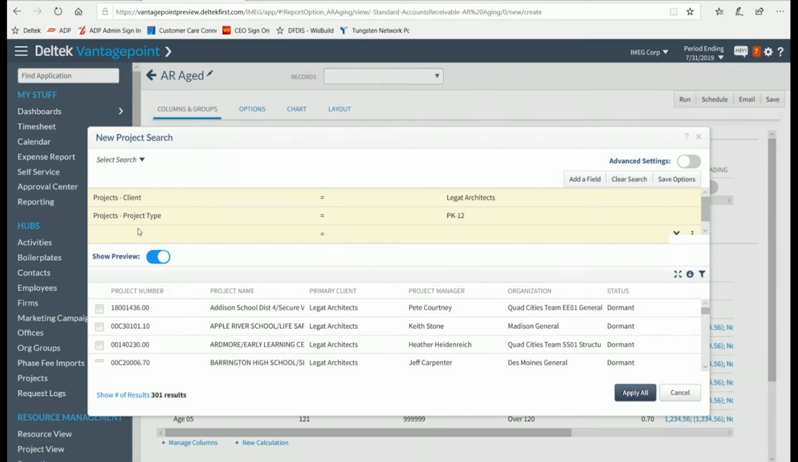To me, this kind of search is a lot easier than Vision, where you had to know the exact name of the field. You can just start typing it in. In Vision, you type PR, and it would first take you to the first field that starts with a P, and then it would take you to the first field that starts with an R. You can type in here the full name of the field you're looking for. By default, these are and statements. So you're looking for client is Leggett and project type is PK through 12.